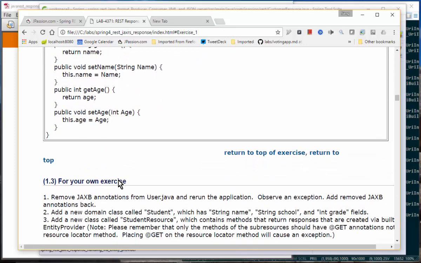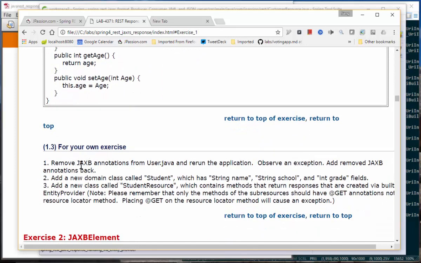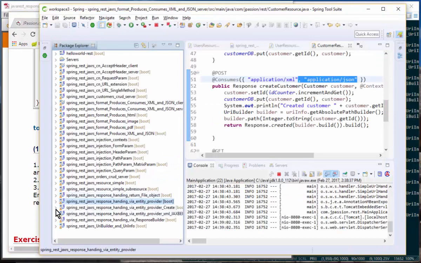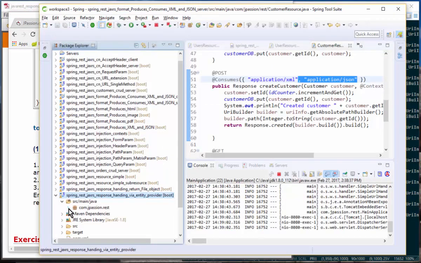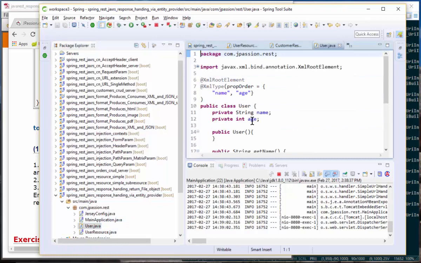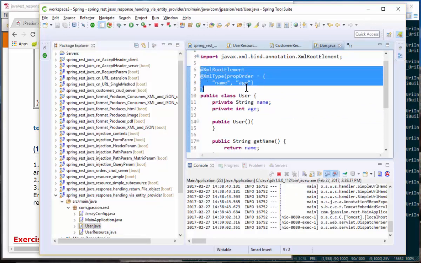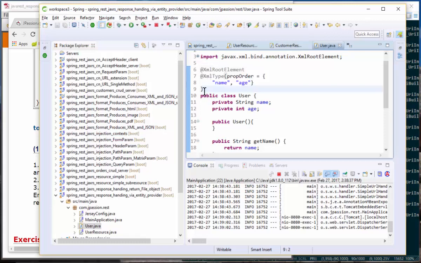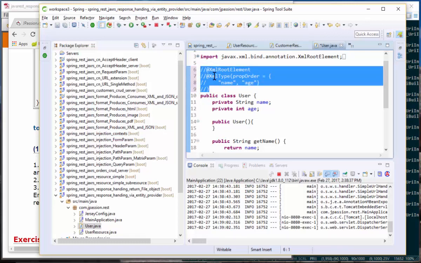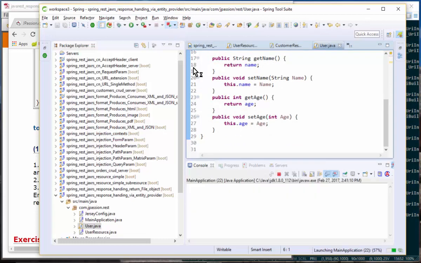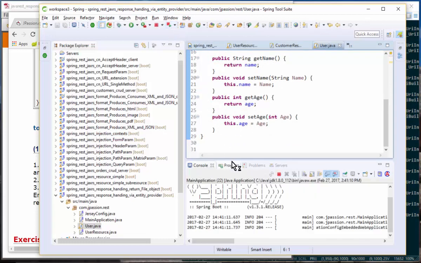Okay. All right, so for your exercise, remove the JAXB annotation of user.java and rerun the application and see what happens. So let's actually try it together. So here, if you take a look at user.java, you can see it is annotated with XML root element and XML type. Okay, so I'm going to just comment this guy out. Okay. And then save the change, and then we're going to rerun the application, and let's see what happens.